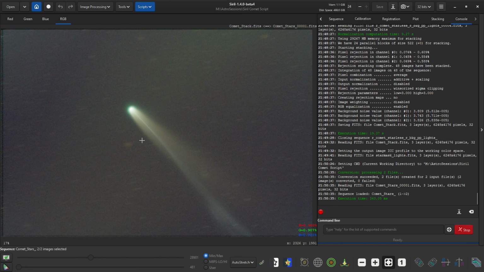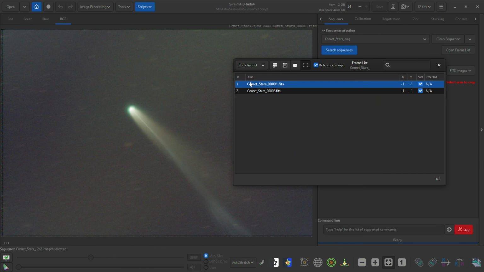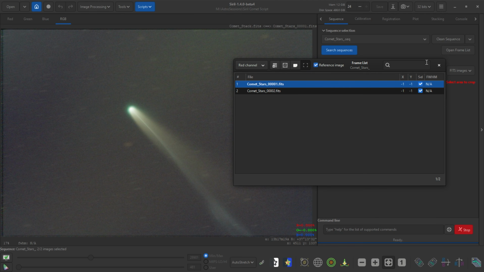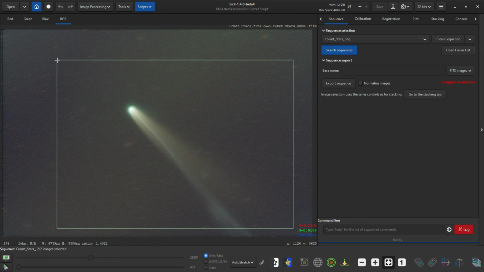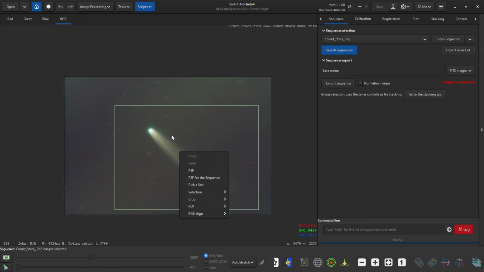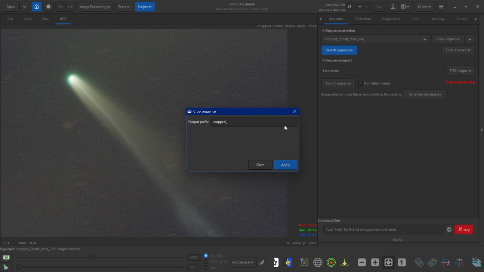We convert. Great. Now if you look at our sequence, there's only one sequence here, and there's 2 frames. The first one is going to be the comet, the second one is going to be the stars. So the first thing we want to do is quickly do a crop, basically just to get rid of the edge artifacts. I'm going to right click, crop sequence, and it'll output a prefix of cropped.